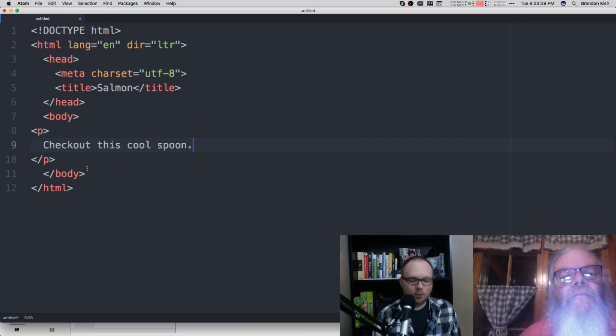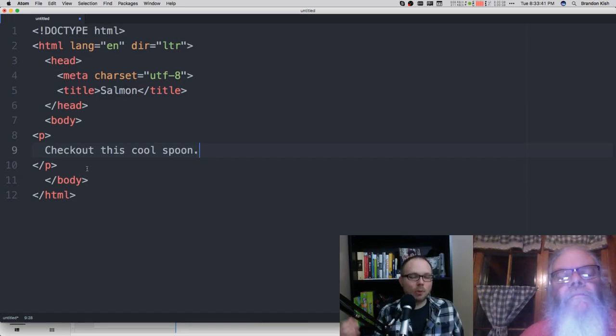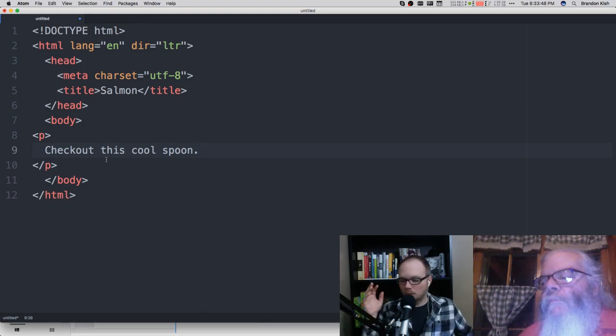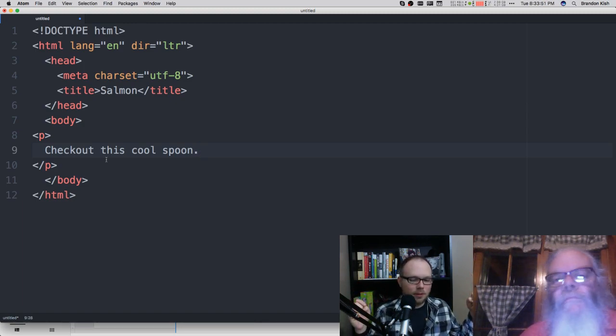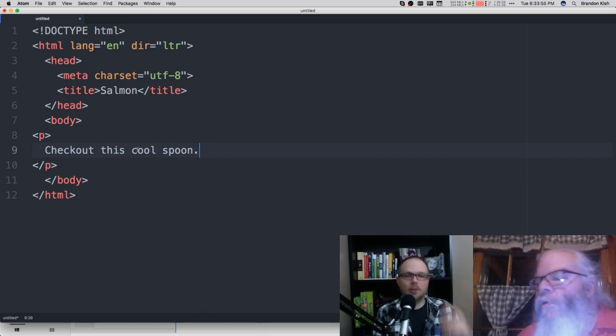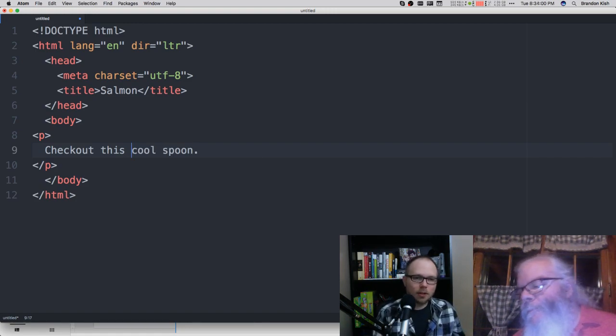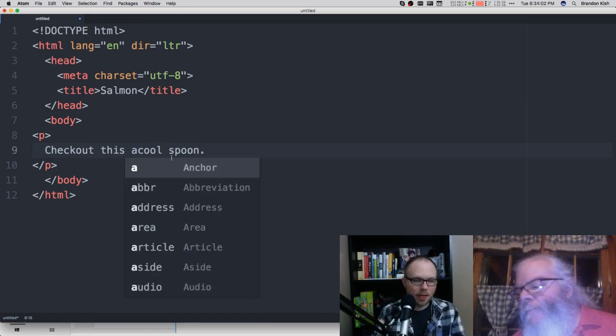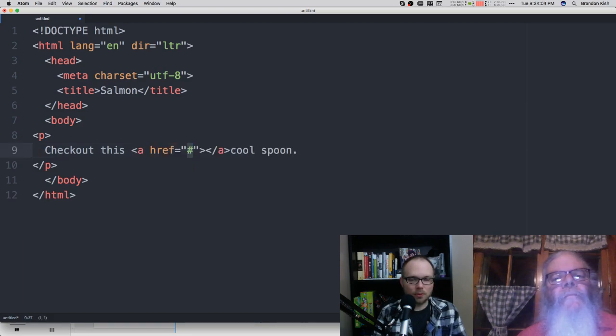So let's go through the exercise of thinking, what do we want to be the clickable link? If I told you that the text in the paragraph was check out this cool spoon, what parts would you want clickable? Spoon. Just the spoon, or do you think it's the cool spoon? Cool spoon. Okay, we have consensus. We're linking to the cool spoon. So I'm going to move my cursor to before cool and type A and use the autocomplete to get the anchor tag in here. So I'm going to move cool spoon in between those anchor tags.